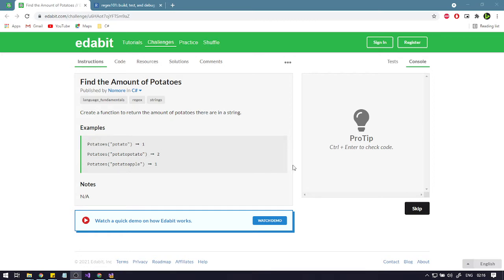So now, let's jump into the problem that we have on the screen: find the amount of potatoes. There are some potatoes in the problem that we have to count out, how many are in there.